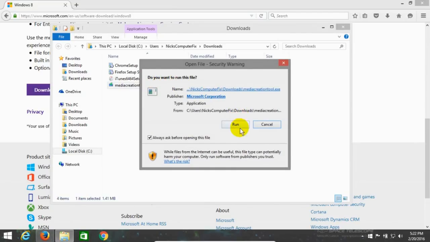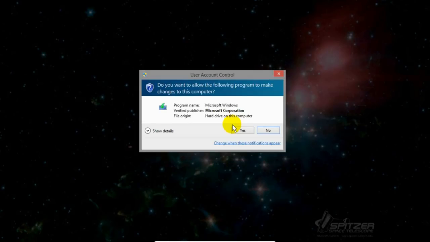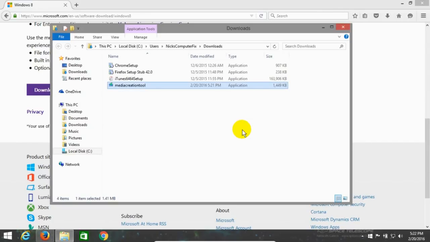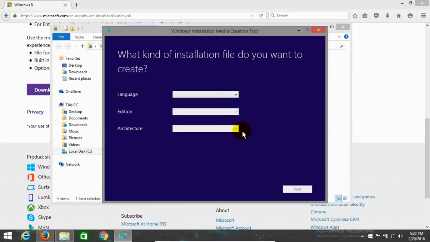And the first prompt I get is a security warning. Do I want to run this? And I'm going to say yes, I do want to run it because it's perfectly safe and it's directly from Microsoft. And then Windows 10 will give me a user account control prompt that says, do I want to allow this program to make changes to my computer? And the answer is yes, because I want to go ahead and start the install of Windows, not the install, but the download of Windows 8.1 onto my computer here.